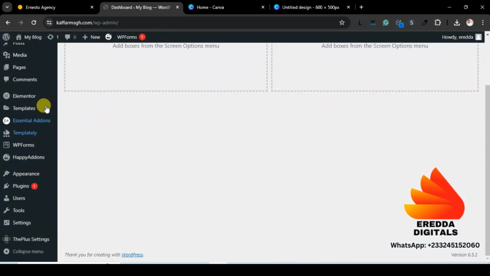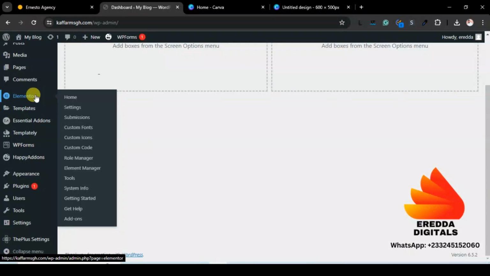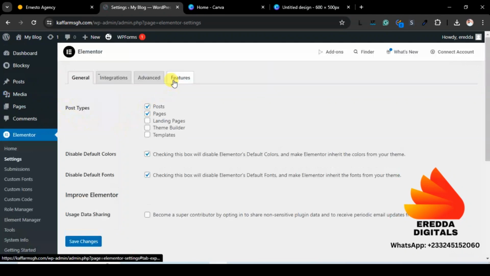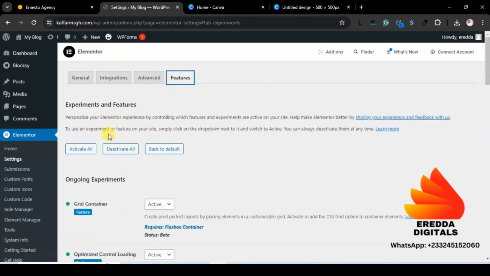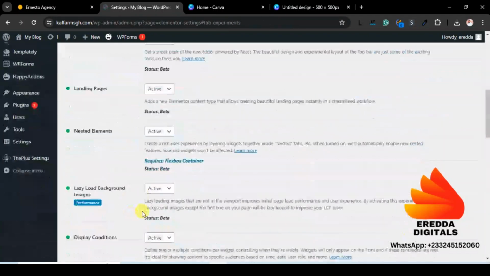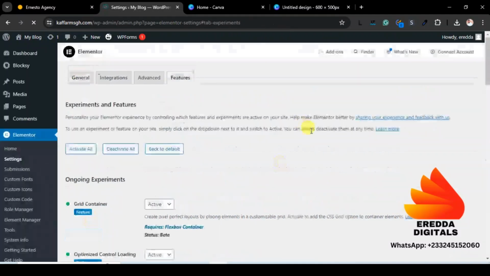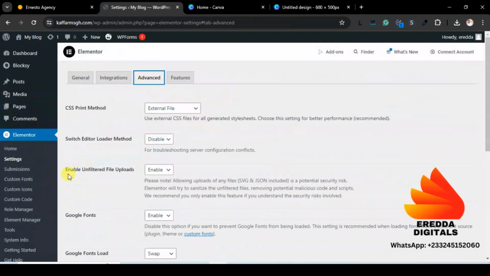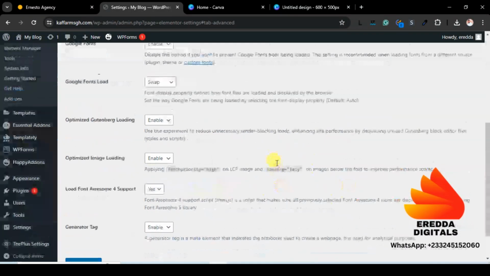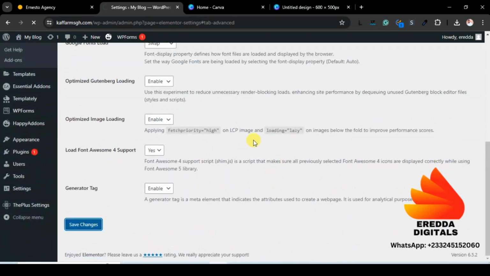Locate WordPress settings. Under settings, go to features. Make sure you select activate all, then go down here and save the changes. After that, let's come back here. There's one more under advanced. Here you see we have this one. Make sure you change it from disable to enable, and then you come back here and save it again. That is all. If you have done that, then you are okay.